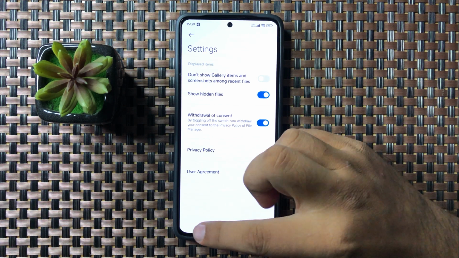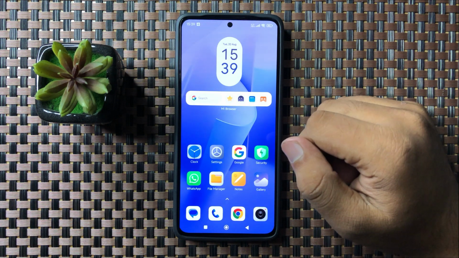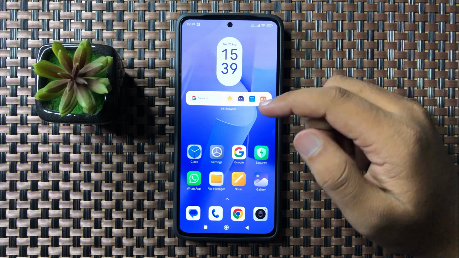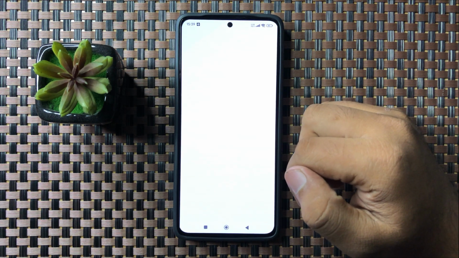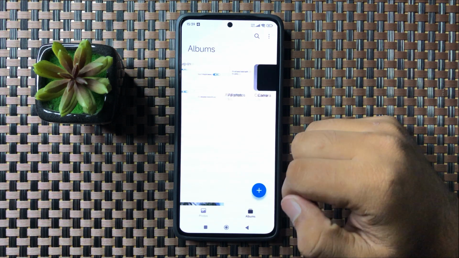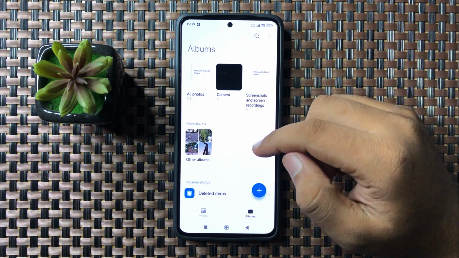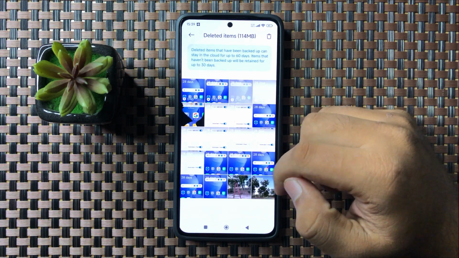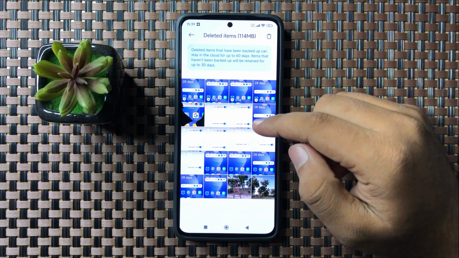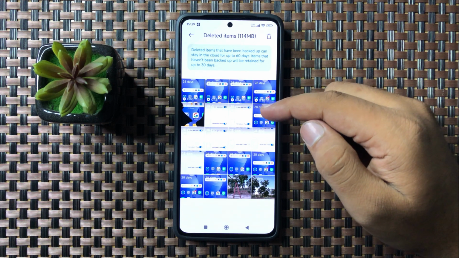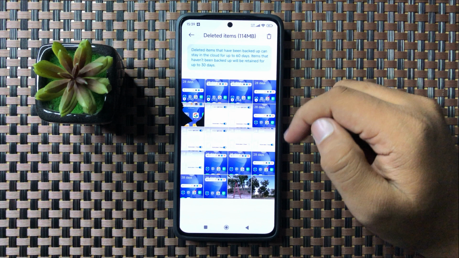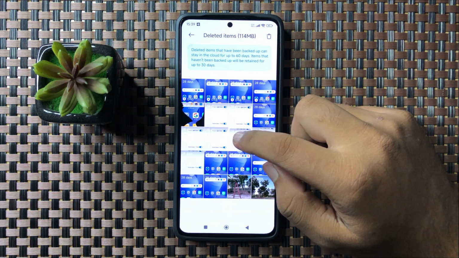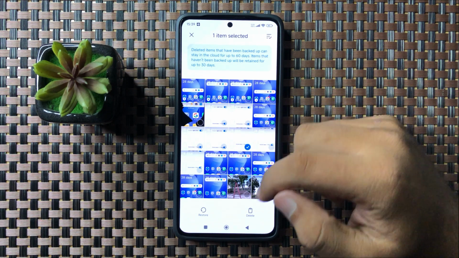But after turning on this button, if you still can't find some photos, then the last solution is check your recycle bin. So to check that, open gallery. Now go to the albums tab and then scroll down and tap on deleted items. Now here you will find all your deleted items that you have accidentally deleted. So if you want to restore any of your picture, then just simply tap and hold on the picture, and after selecting the picture, tap on restore.